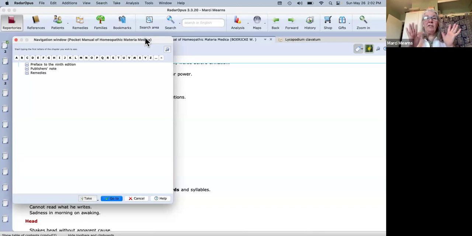Now, this is where I tell you to put your mouse down. We're going to do it all by typing. This is the fastest way. You want to be a speedy repertorizer and speedy user. This is how to do it. Get rid of the mouse from here. I'm going to start typing R. Wow, I didn't have to do anything, did I? I typed the letter R. Look, it jumped right to remedies.